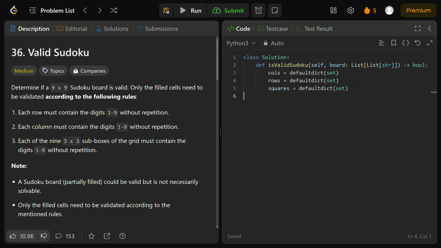Now let's loop through the rows and columns in the input board, and it's pretty simple to do. I'll say for row in range of 9, because we have 9 different cells for each row, column, and square. We're iterating through the rows of the board, where row represents the row index. Since a Sudoku board has 9 rows, we use range of 9. In Python, the for loop iterates from 0 to 8, but it still covers 9 values because it is 0-index based.